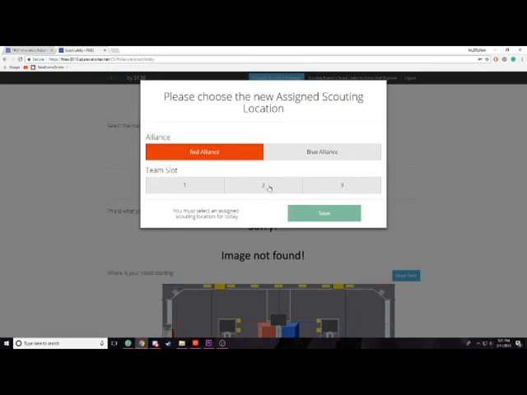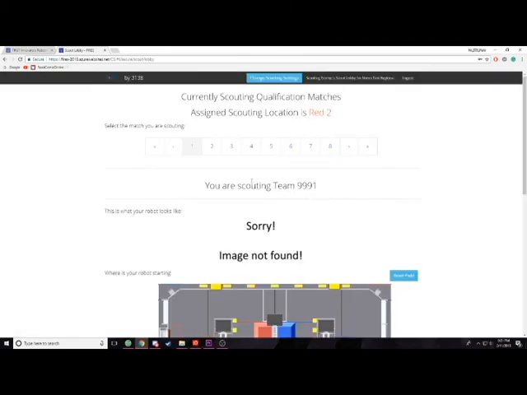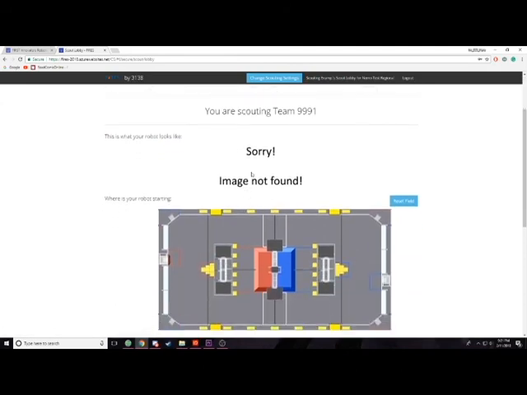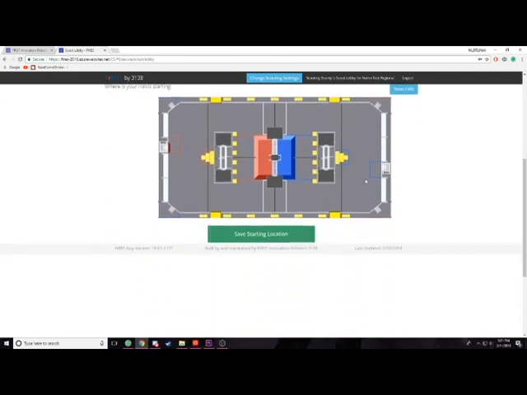When preparing to scout a match, click the large eye that says Scout and select your alliance. In this example, I will be choosing the Red Alliance, Team 2. This is where it says my team number in Match 1, and if the Pit Scouters had taken a picture, this is where it would appear.